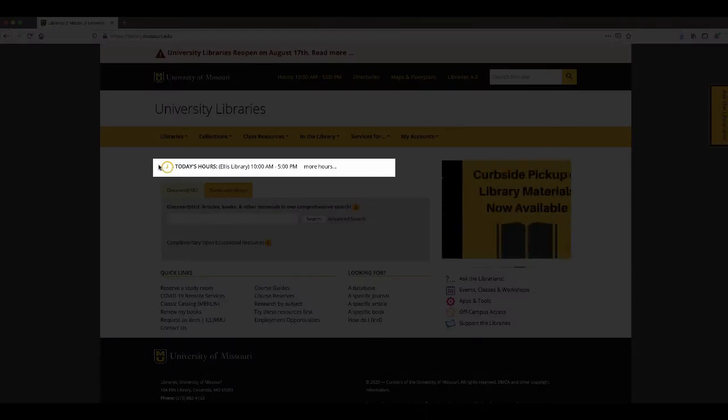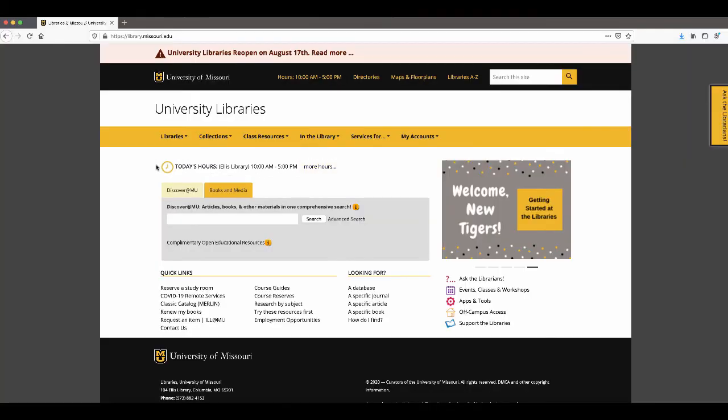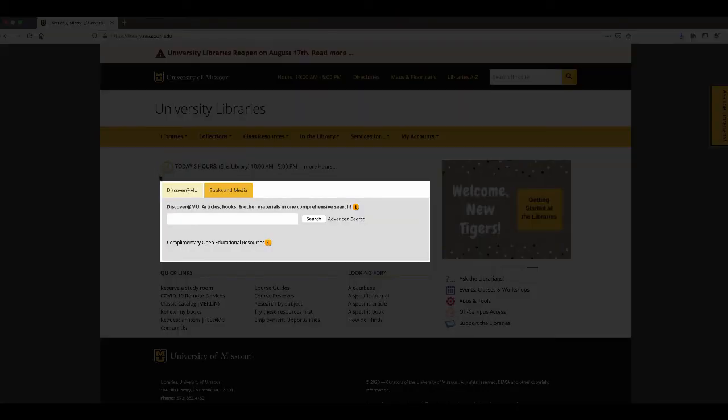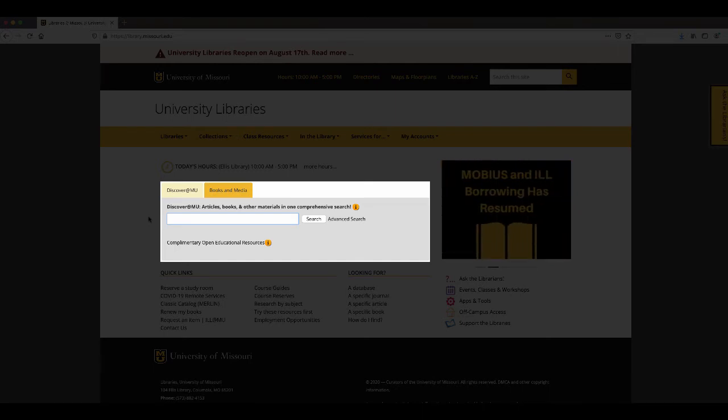The library's hours of operation change during weekends and exam week, so be sure to check the More Hours link to plan in advance. The search box in the middle is a great place to start your research or find library materials. Discover at MU allows you to search many of the library's resources in one search. If you're not sure where to start, try to search here first.